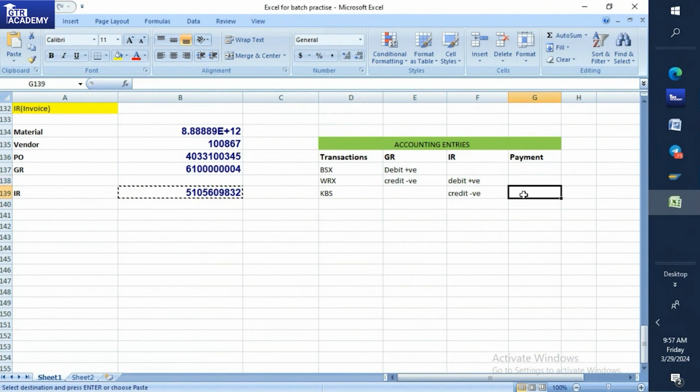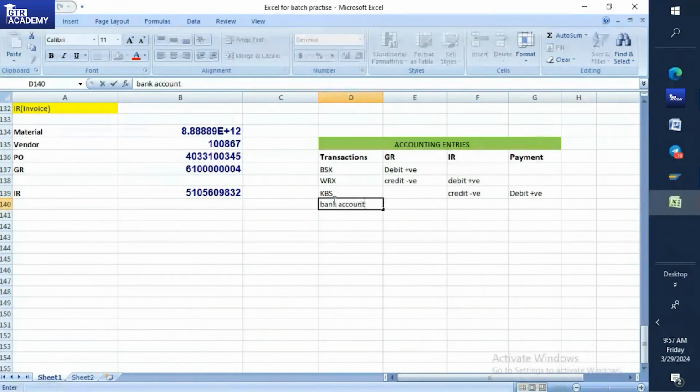We are doing this, and all of it will not come in the transaction event keys. But for your reference, I will be writing here. When you do the payment to the vendor, will the account be credited or debited? For the vendor, it will be debit. That is positive. What about our bank account? Credit.